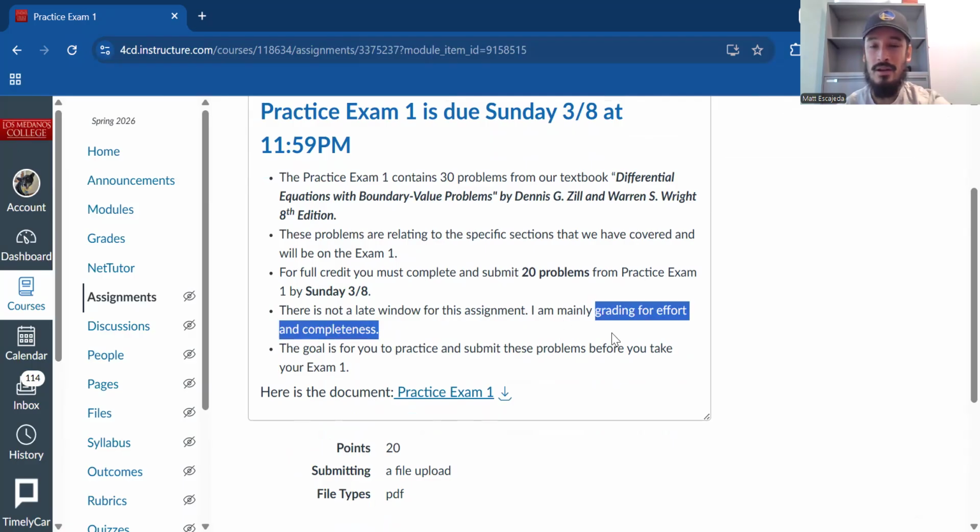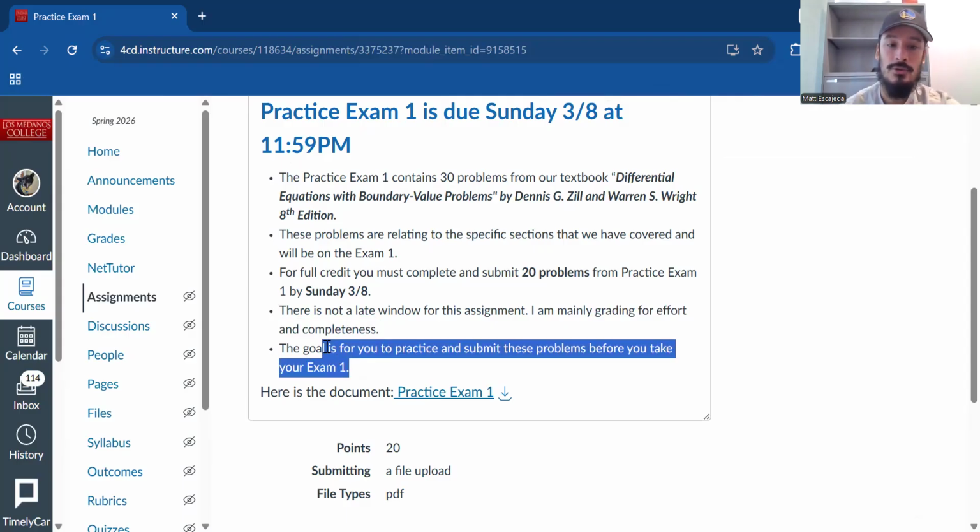I'm mainly grading for effort and completeness. I give you the solutions, but I'm not going to sit there and grade it on correctness too much, because it's a practice exam, meant for review. The goal is for you to practice and submit these before you take the exam. It's not required, but that's the hope. You don't want to take the exam Friday and then submit these on Sunday. That wouldn't be too helpful, but it's up to you. You have to figure out what works for you.